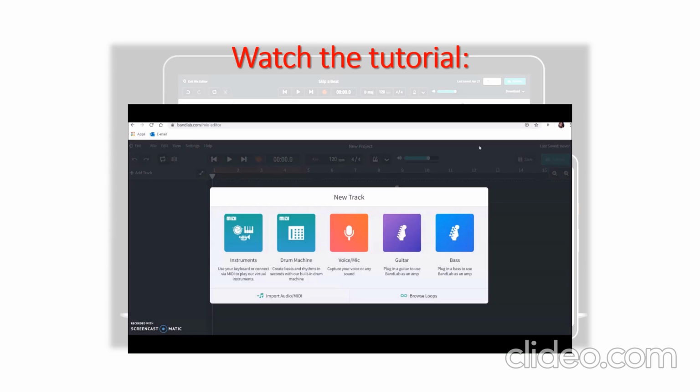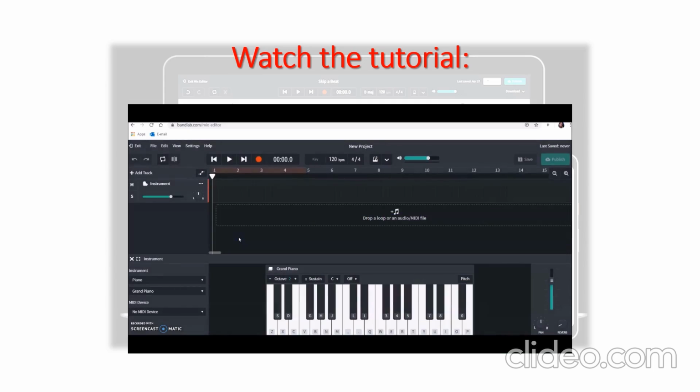bandlab is a piece of software where you can use virtual instruments which are already loaded up. It's very similar to GarageBand if you have that on an iPhone or an iPad. Now I will launch the instruments. Now straight away, once you've clicked that, you can see your virtual studio.